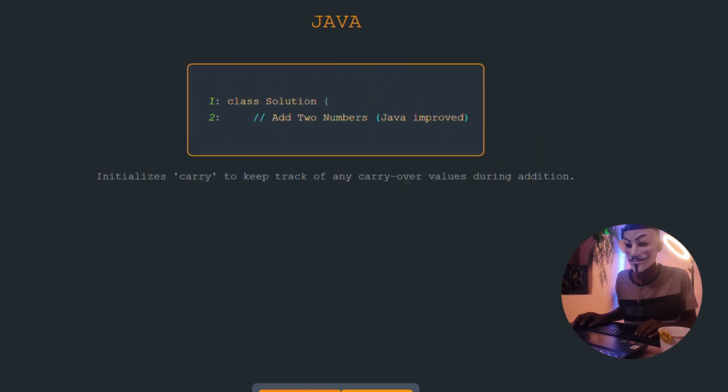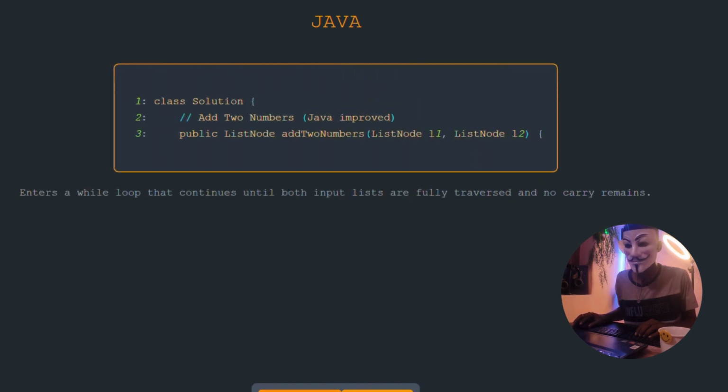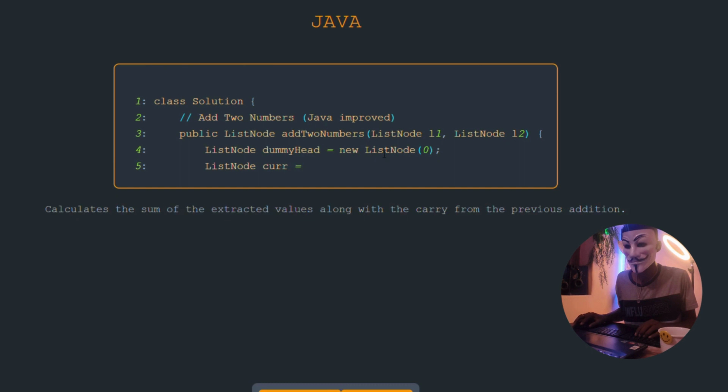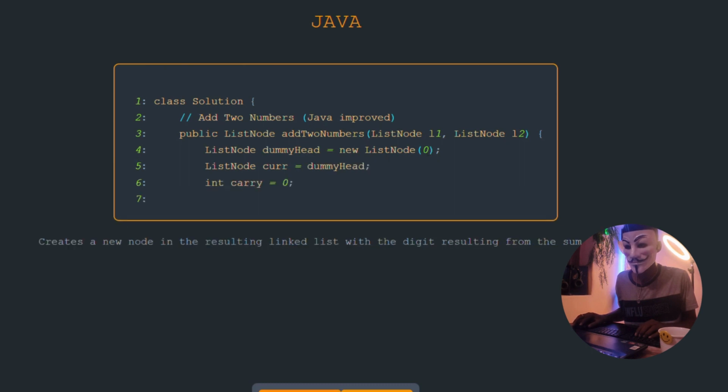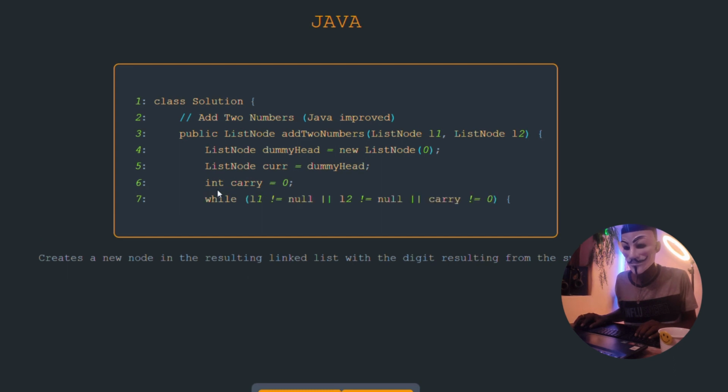Initializes a list node dummy head with a value of 0 as a starting point for the resulting linked list. Initializes cur as a pointer to dummy head for traversal and updating the result. Initializes carry to keep track of any carryover values during addition. Enters a while loop that continues until both input lists are fully traversed and no carry remains.